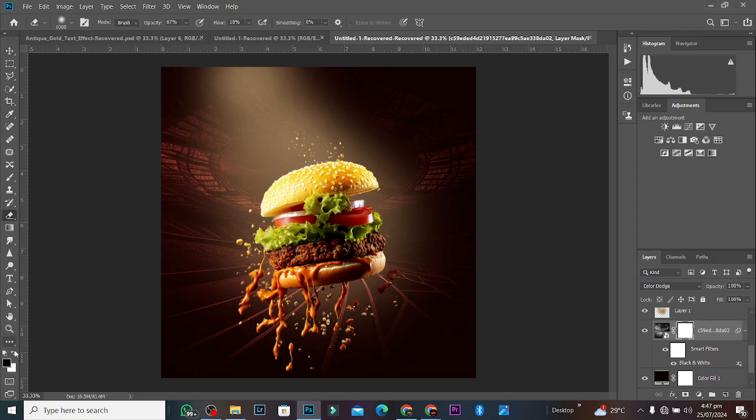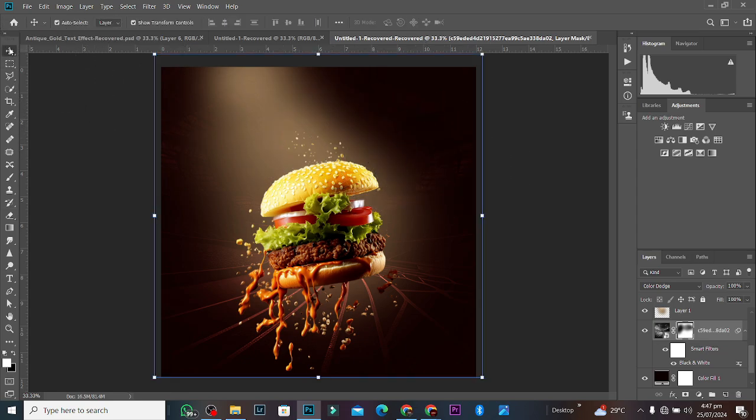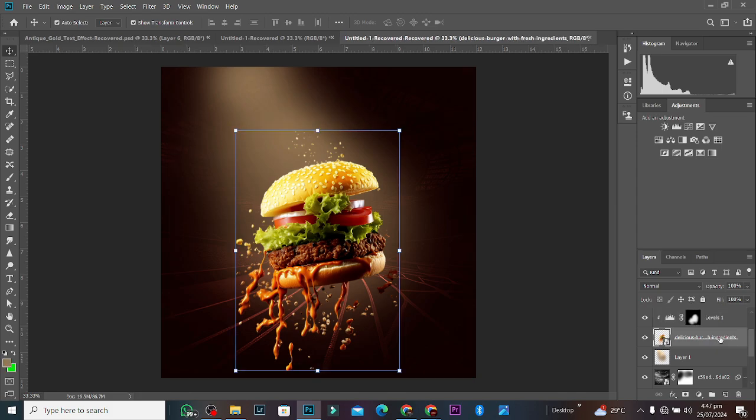Can you see? Just for me to clean some parts there, let me add a layer mask. Let me just clean some parts. Change it to white. Let me paint. Let me clear some parts. Can you see I'm clearing some parts out of it now? Just follow all the steps.